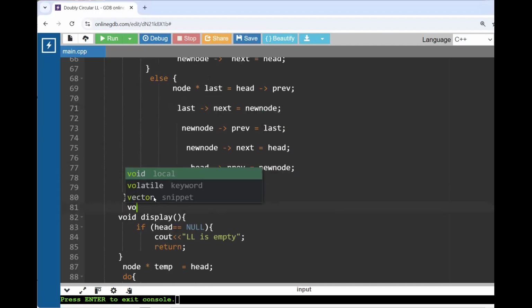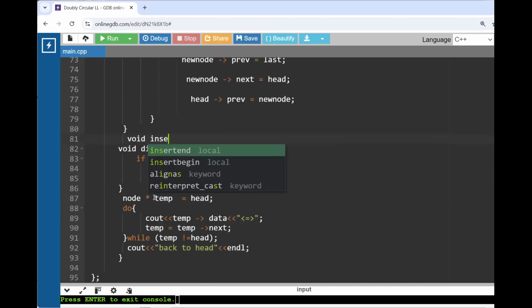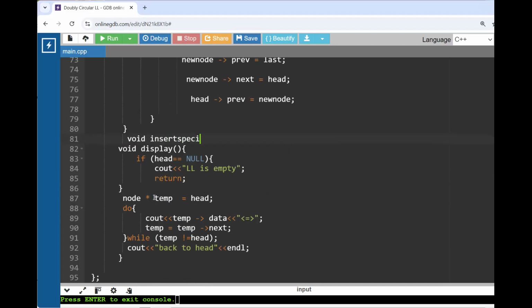Now let's write a simple function. I'm writing here void insert specific position, location, whatever. Okay, now next we have to give the first value and then we have to give where you want to insert. POS, I'm writing position.